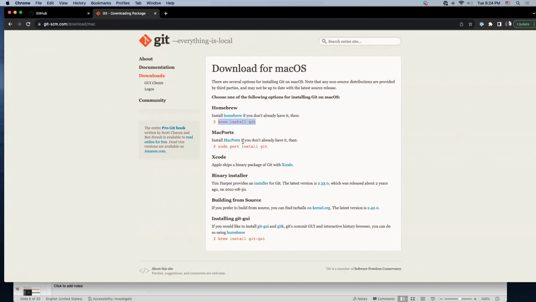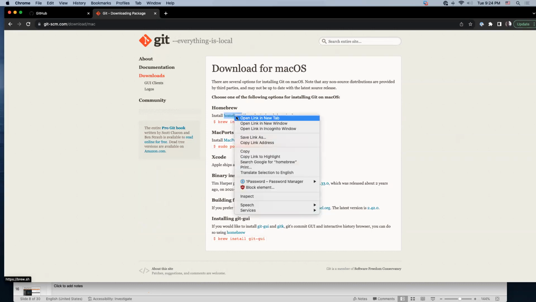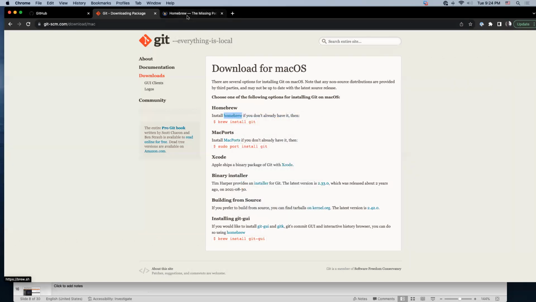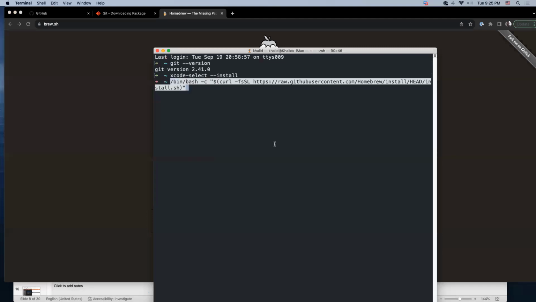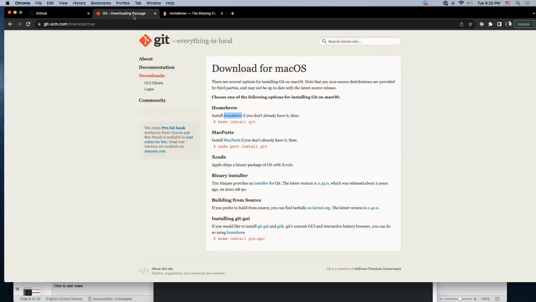Probably start using Homebrew or MacPorts or Xcode. So these are the three ways to install it on macOS. And if you don't have Homebrew, click on this link, Homebrew, and then copy this command in the terminal to install Homebrew. So open the terminal, copy this whole command, and then run. Just hit enter, and then go back here and run this command, brew install git, and it should fix it for you, right? If it doesn't, let me know, and I'll be glad to look at it after we're done.